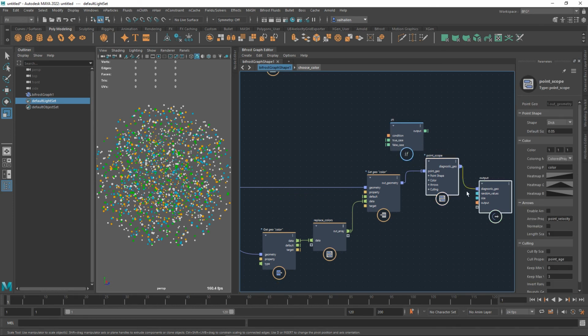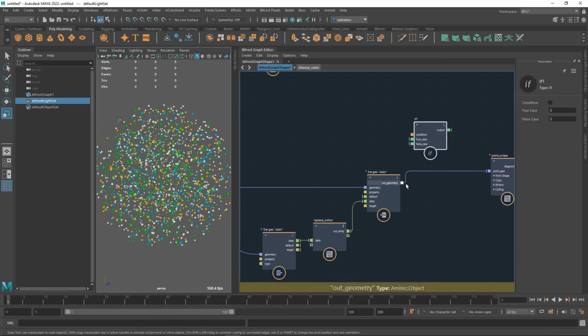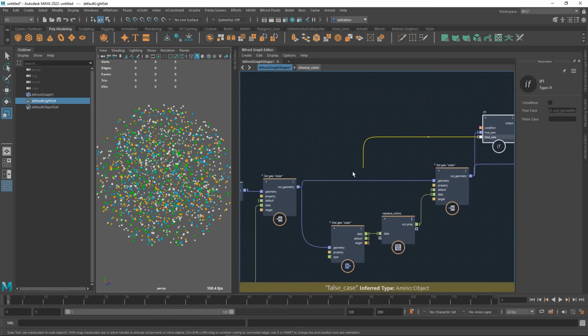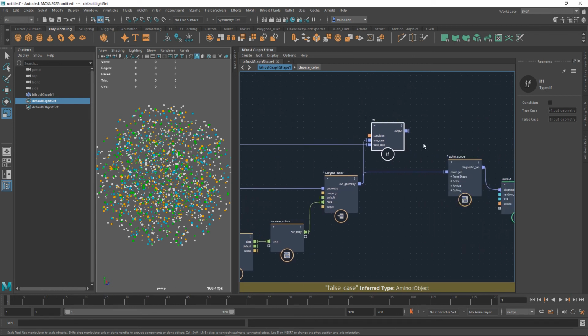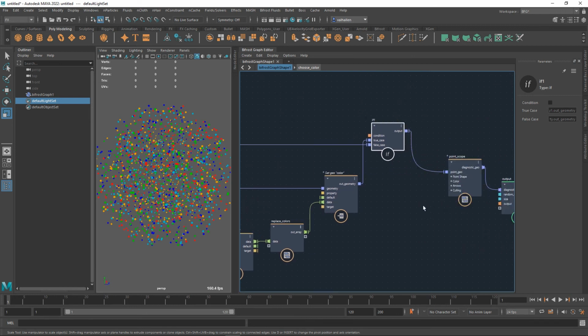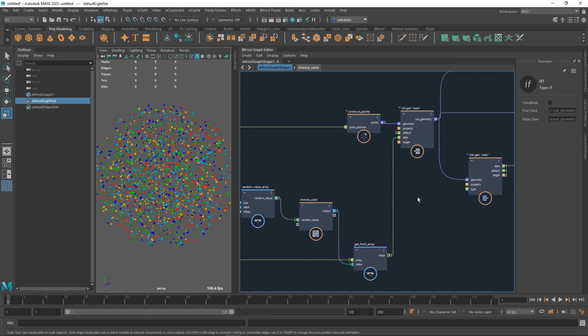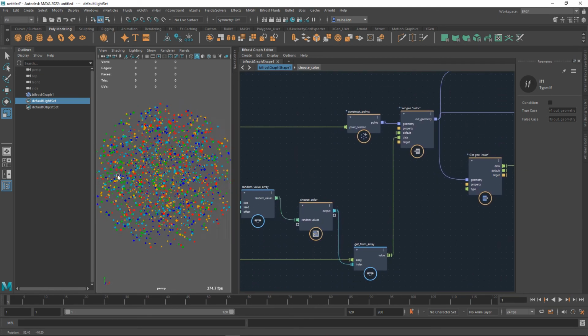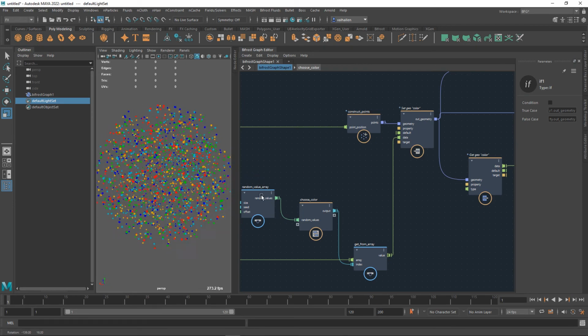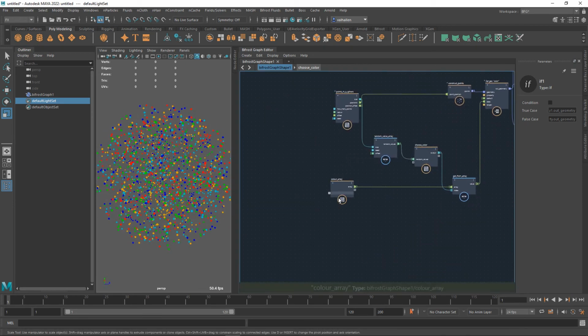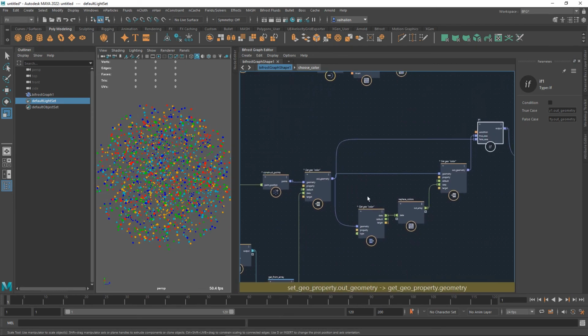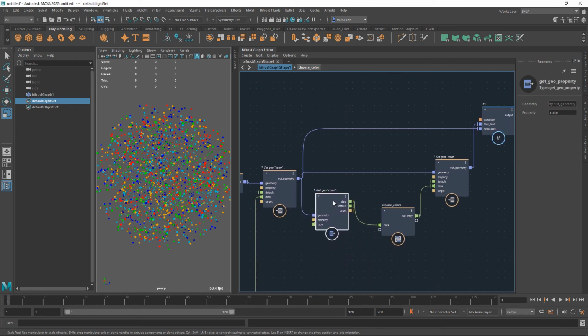So move that out of the way. That becomes the true, and that becomes the false. I drop that in there. So at this point, we're about here. We've set a random color to each point based on 5 colors we set up. That's great.